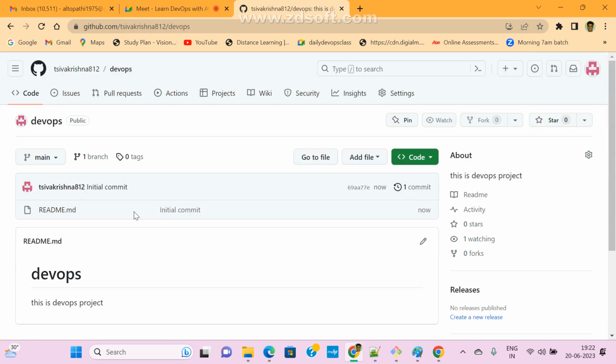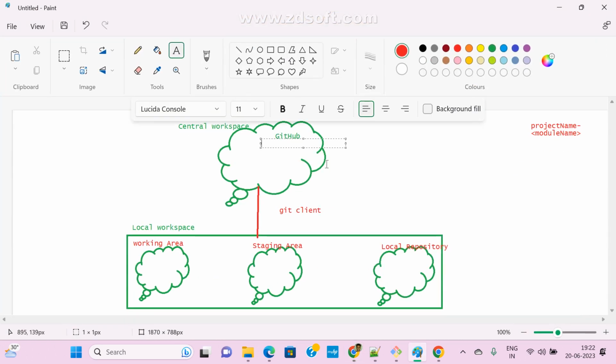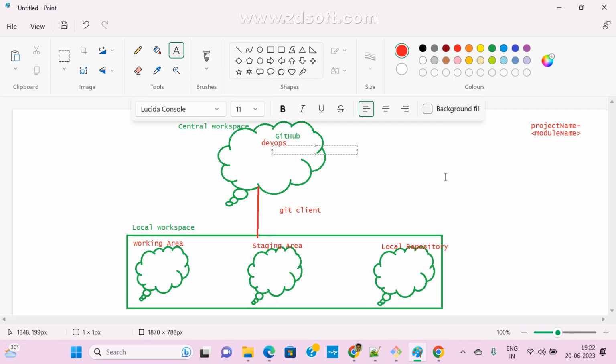But in real time mostly we are maintaining the master branch only, but right now this is the default branch I gave. Now your central repository is ready. See here, what is my repository name? DevOps. And what is my branch name right now? The default branch name, the main branch. I didn't update anything.